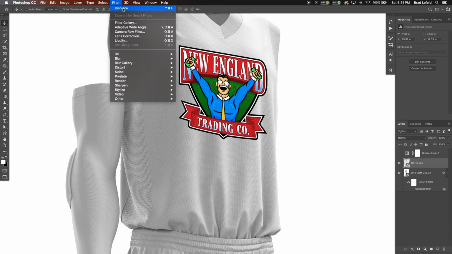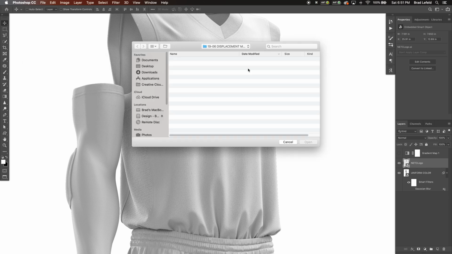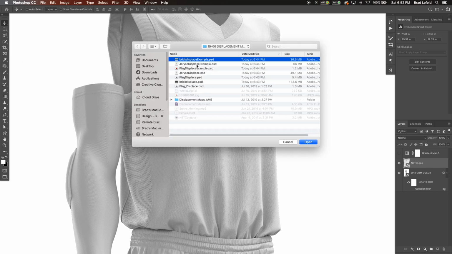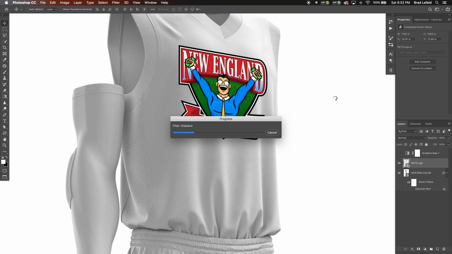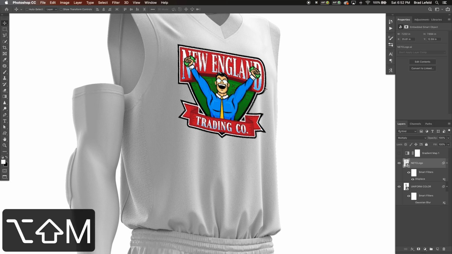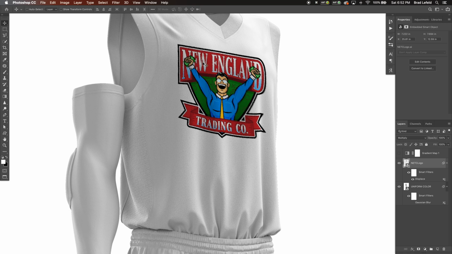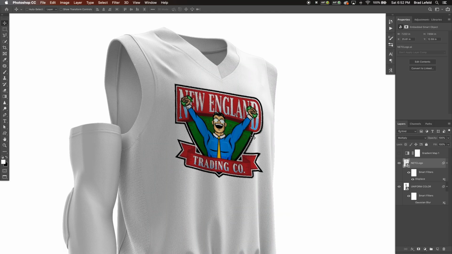We go to filter, just click displace again. I'm going to do 10 and 10, and I'm going to select the jersey displace and hit OK. Now this jersey is already white, so we don't need to make that underlying layer. See, I'll tell you what happened here. So I'm going to hit multiply. So you can see, this would look good if you want to put it on like a sweater or something like that, but this is not really the effect we want.